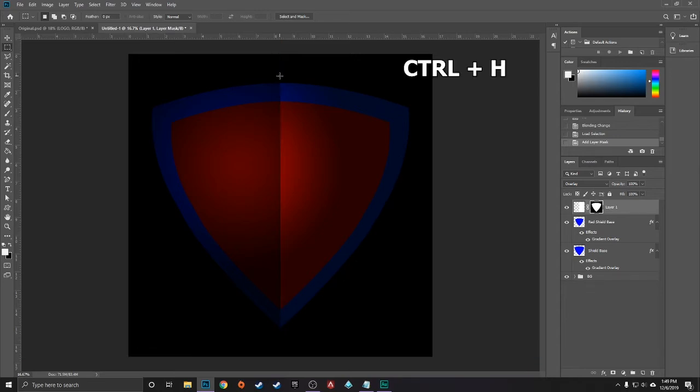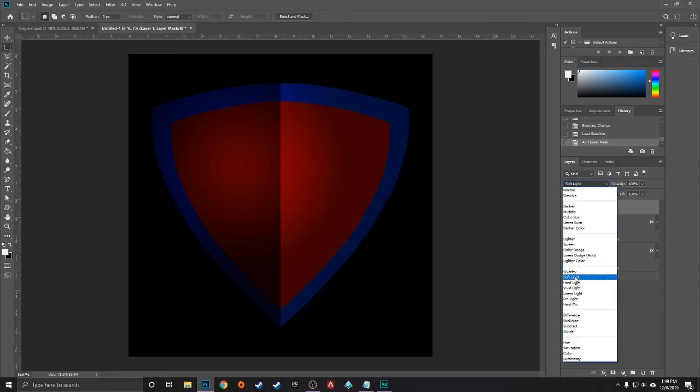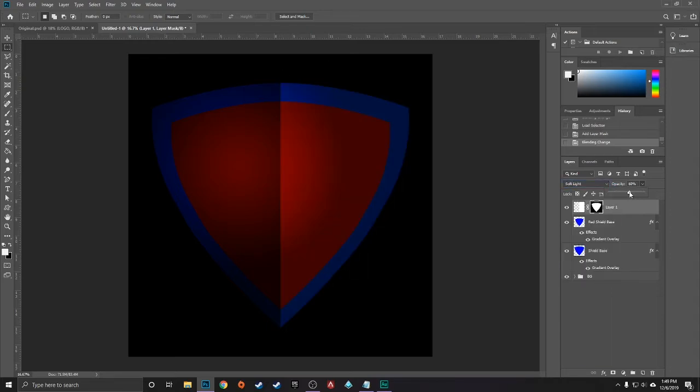Click Ctrl H to hide your guide. This looks good, but it's a little bit harsh. Try changing it to soft light and lowering the opacity to around 30%. Next, we're going to add a little orb highlight on this left area above our original gradient.